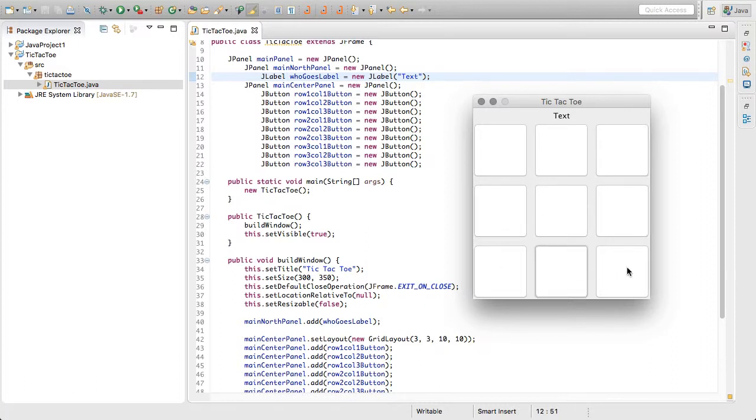Probably next time we'll be working on getting the action listeners all hooked up for this, so that we can actually start getting the game logic written.